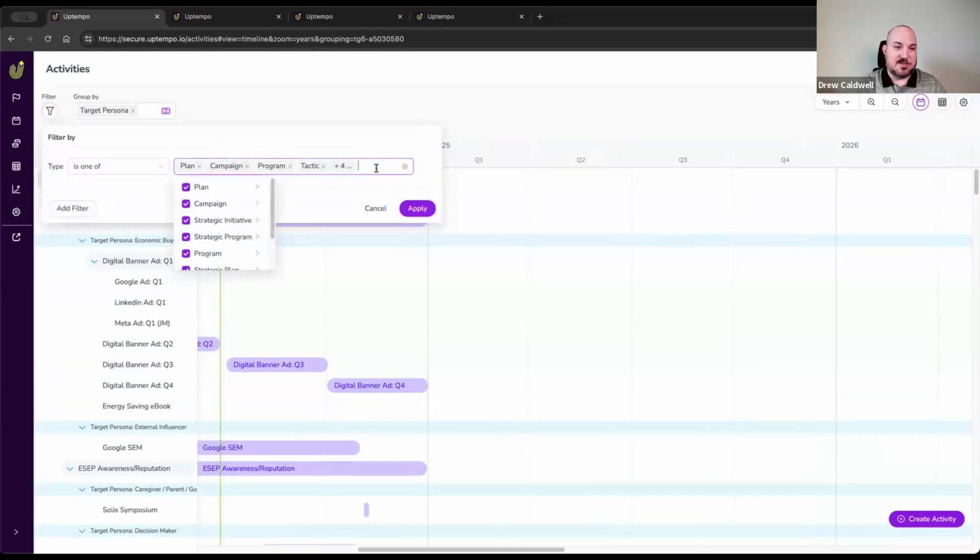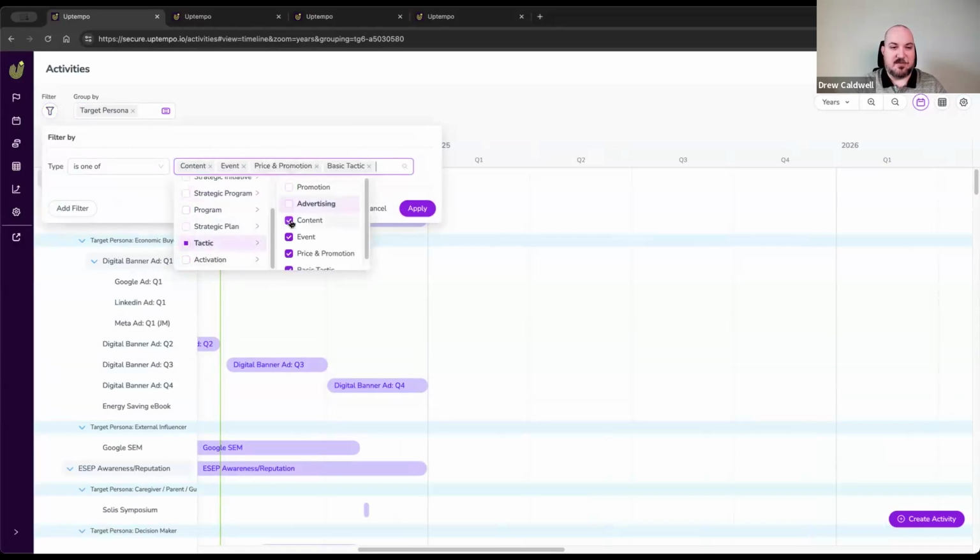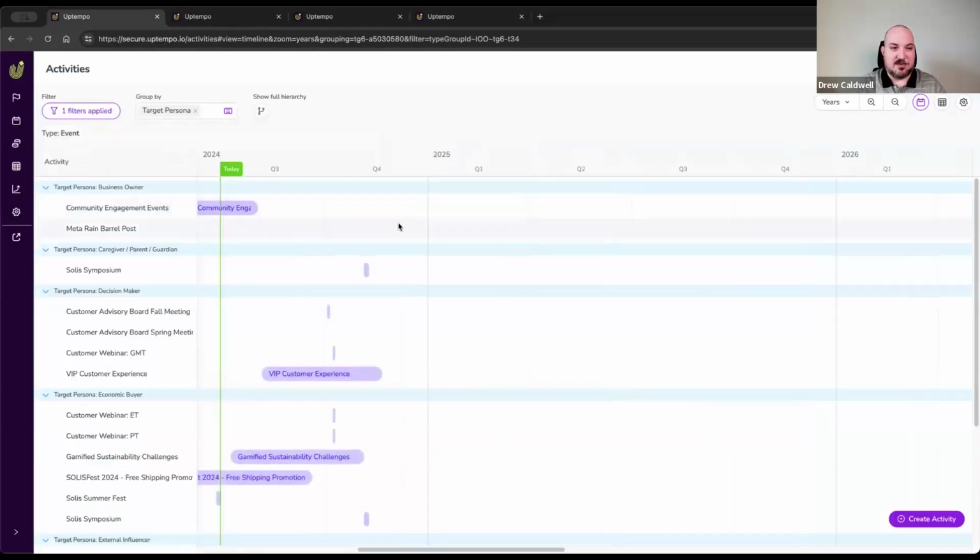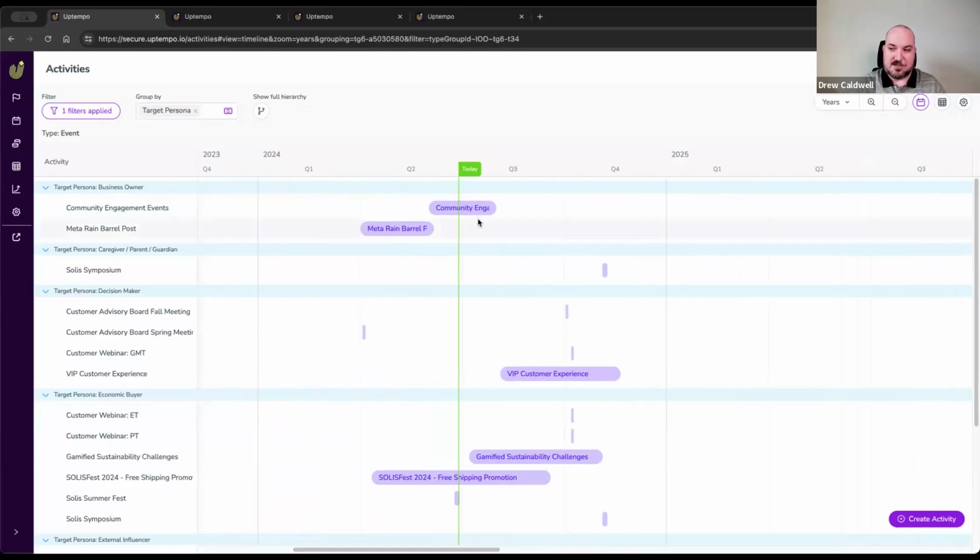Now, for those teams that might be focused on a very specific subset of activities, maybe events, if I use a quick example here, filter out everything else within my plan, all I care about is events, I can get all those details, again, still grouped by my target persona, but now filtered for that. And I can then, of course, review this throughout the year as I'm continuing on with my planning.